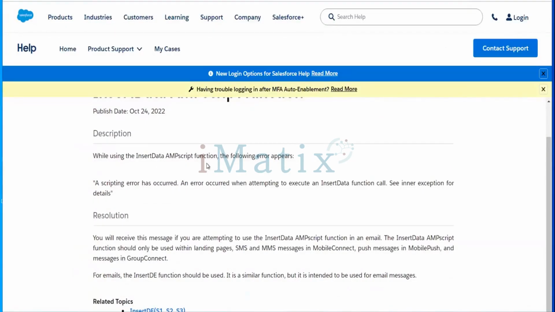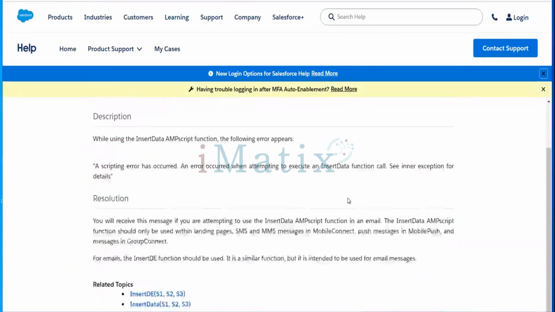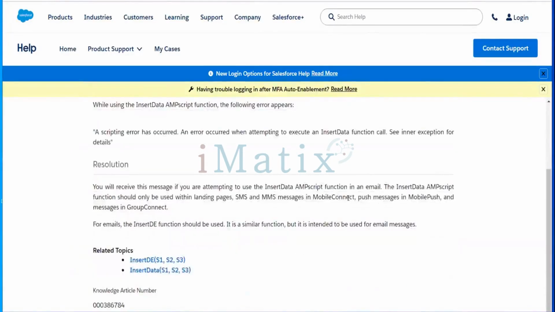While using the insert data AMS script function, the following error appears: a script error occurred. An error occurred when attempting to execute the insert data function, called CInnerException. You will receive this message if you are attempting to use the insert data AMS script function in an email. The insert data AMS script function should only be used within landing pages. We are using landing pages.